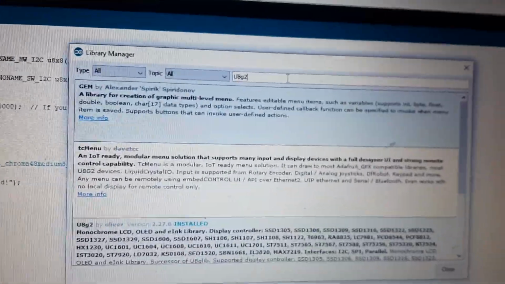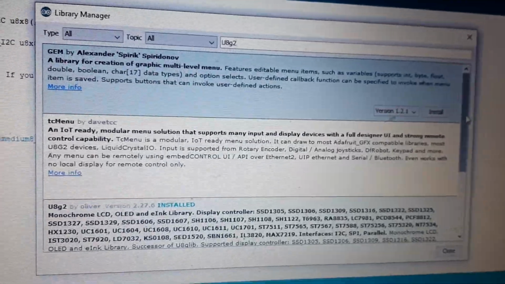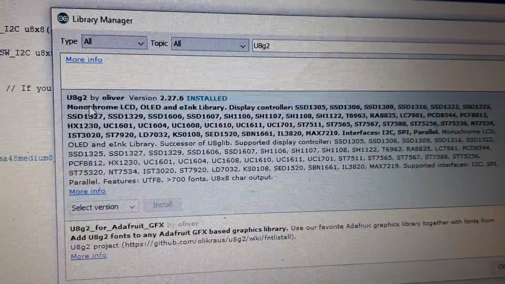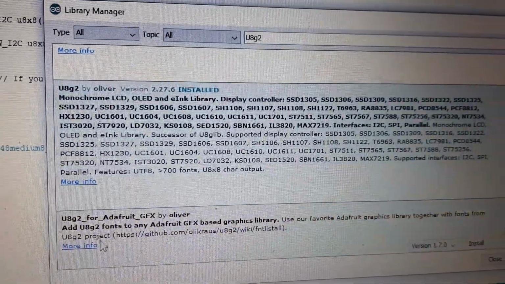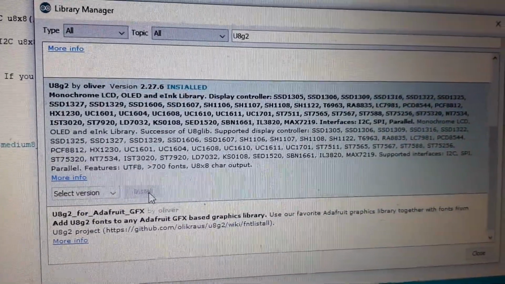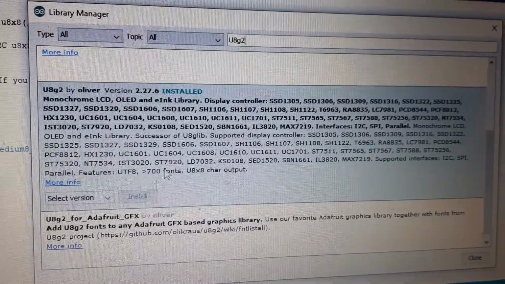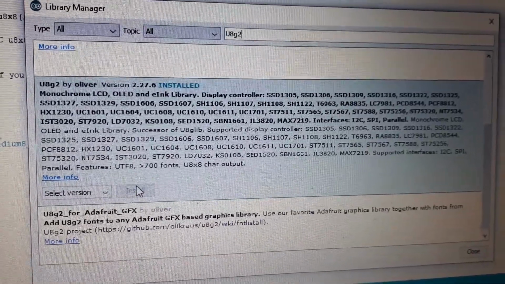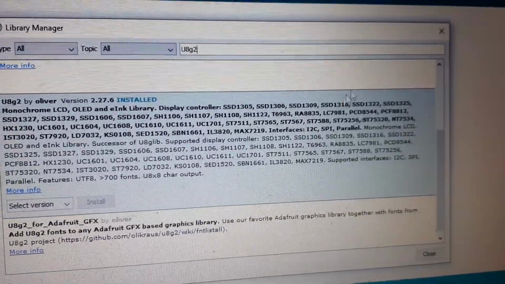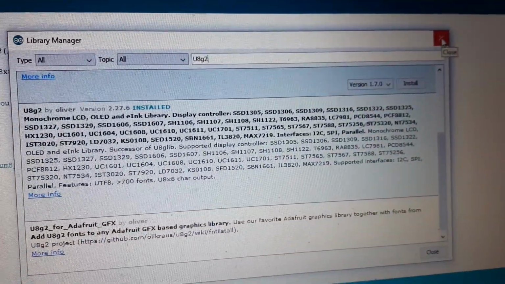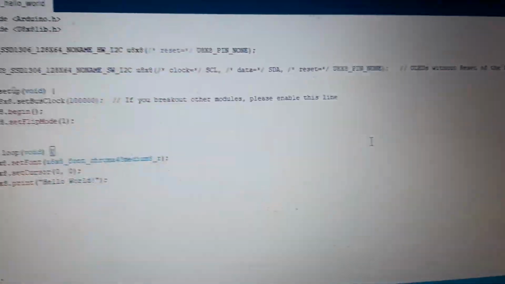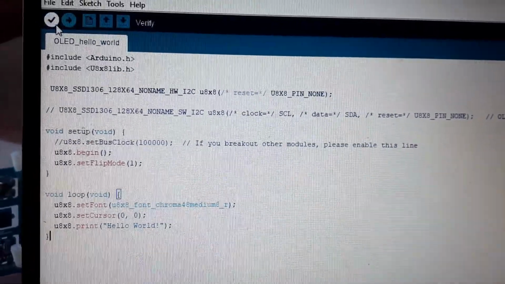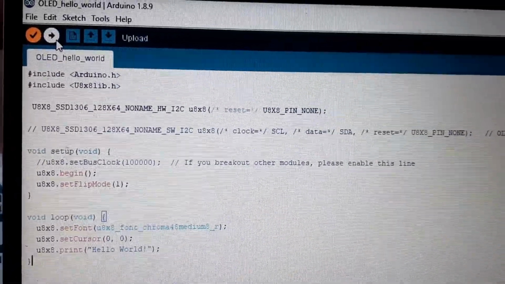A group of libraries that are related to that number comes up, and the one that we need is called U8G2 by Oliver. Leave the version as default and press the install. I don't have the install working for me because I already have installed it before, but for you this one will be activated. You press it and wait for a few seconds, then it will be added to your software. Then when you have it in place working, you can just verify and upload it.